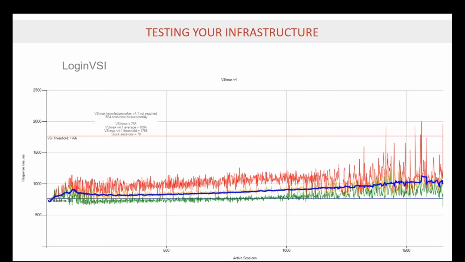Jim, do you have anything to add here, dude? Just a couple of things. I mean, as I said before, I like graphs, right? And VSI graphs are interesting. With quite a lot of infrastructures, you'll see that this graph very quickly sort of hockey sticks up into very, very poor performance as you load up with users.